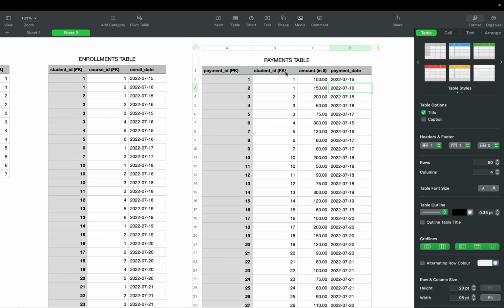So the payments table has 4 columns, payment ID being the primary key, student ID being the foreign key, and amount in dollars, and the date on which the payment is made, showing which student has made that particular payment by paying how much. This is the data that the payments table is giving us.